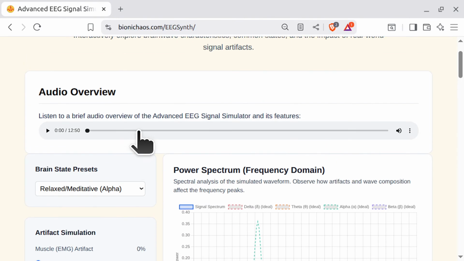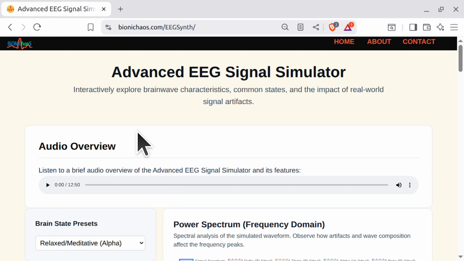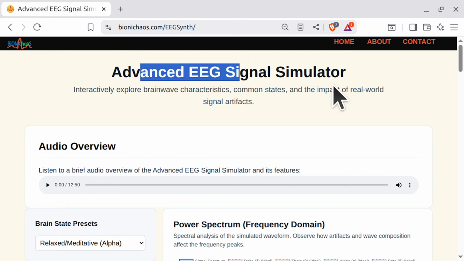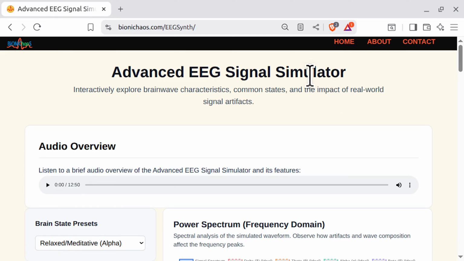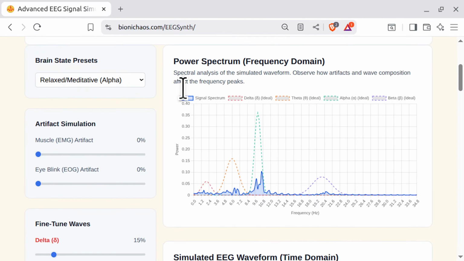What's the link for it? You can check out the main platform at bionichaos.com. Once you're there, you'll find the advanced EEG signal simulator and other tools in their interactive tool section. What's the link for the advanced EEG signal simulator? Sure, let me find the direct link for the Advanced EEG Signal Simulator on BioniChaos. You can access it directly at this link, https://bionichaos.com/EEGsynth. There, you'll find all the interactive tools to explore and customize brainwave signals in real time.